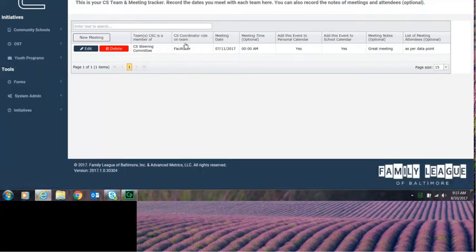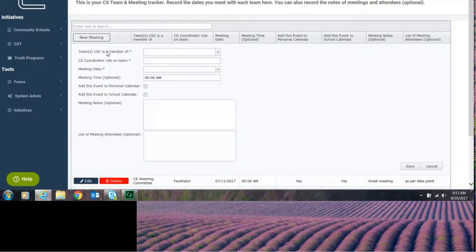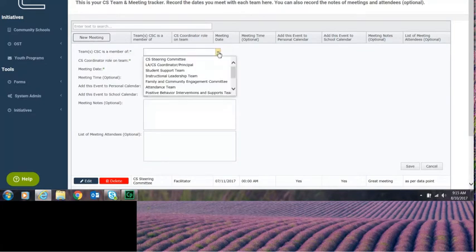You will see several tabs up top. This represents the information that you will be entering. Select New Meeting. Enter your role and title, and you will see the first lists are mandatory.